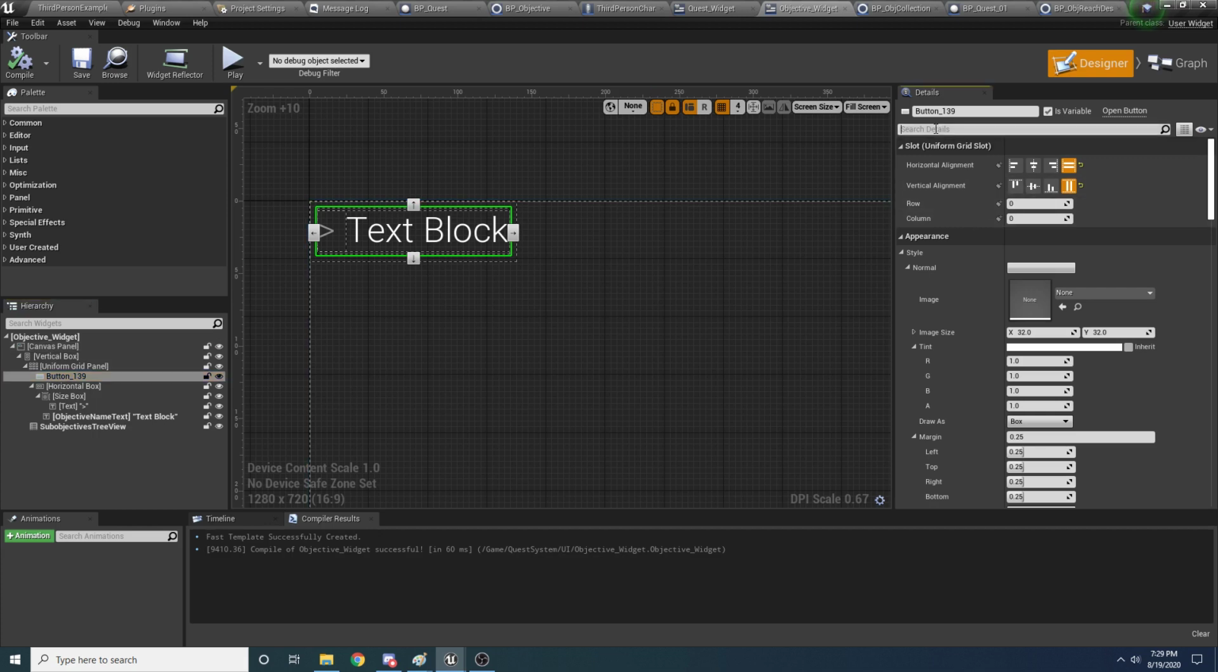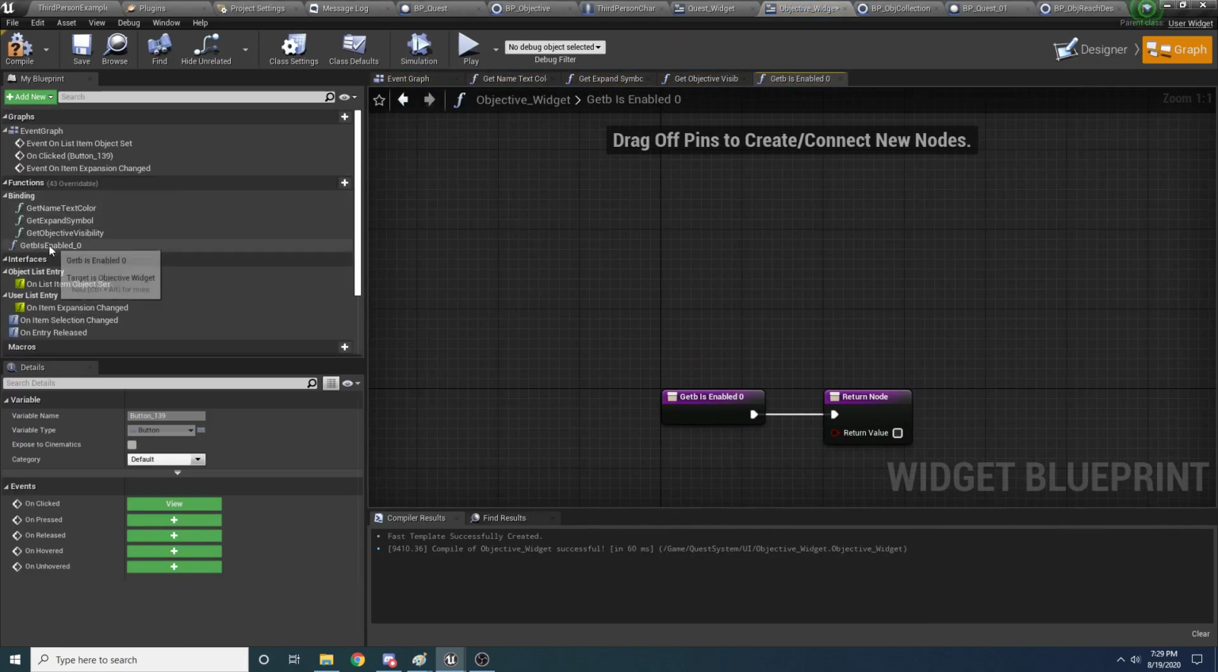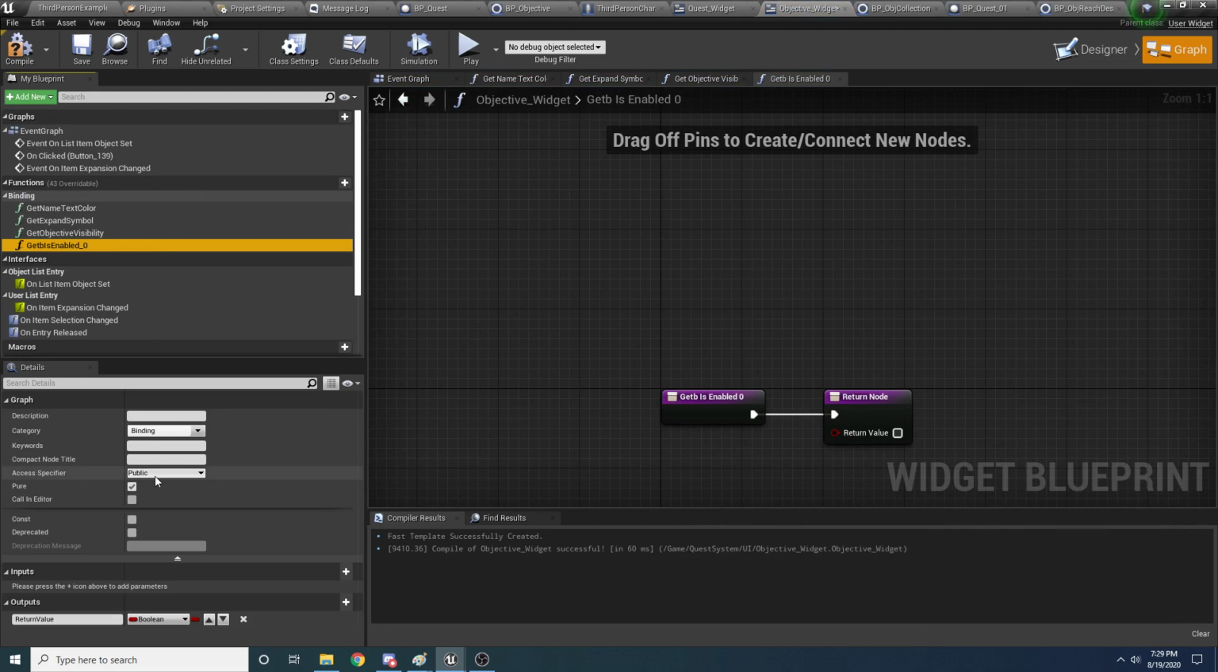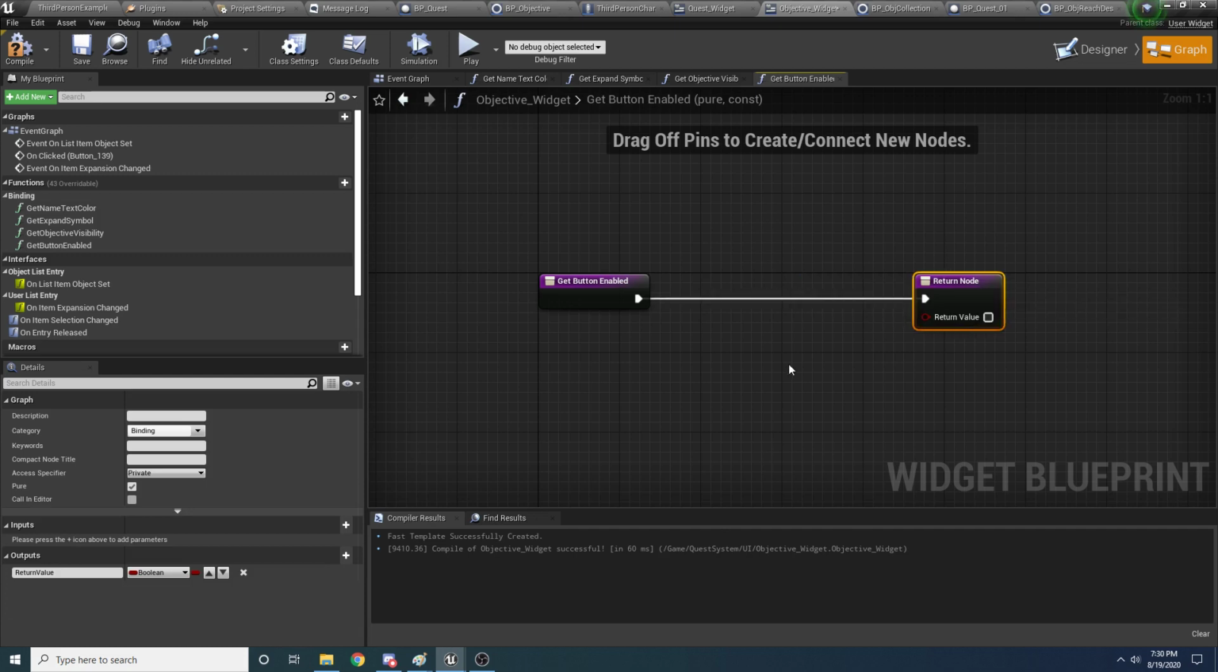So to do that, we're going to search for enabled, make sure you have the button selected, and we want to bind to it. So again, create binding, drag it up to the binding category, set it to private, and set it to const. For this one, we're going to call it get button enabled. This one's going to be pretty straightforward. It wants to be enabled if it is an objective collection and it actually has objectives.